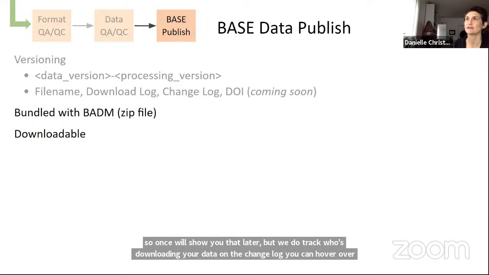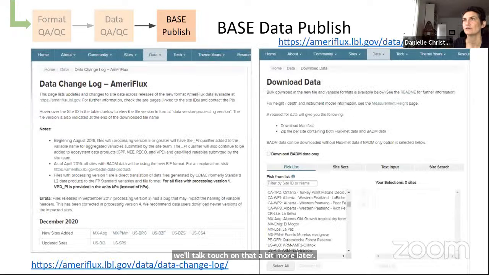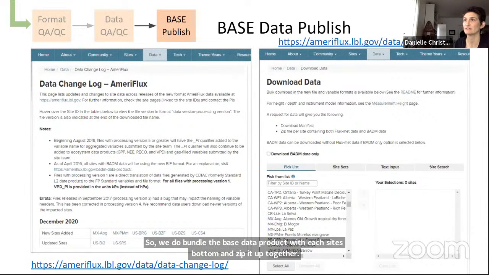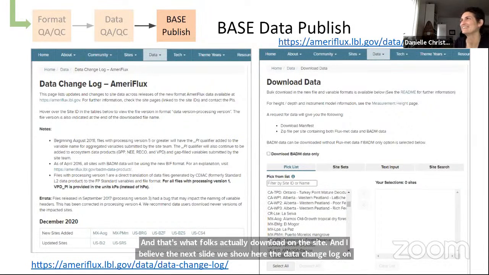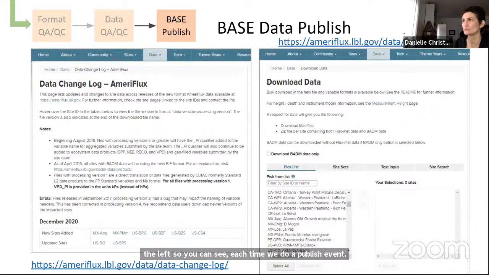Okay, so we do bundle the base data product with each site's BADM and zip it up together. And that's what folks actually download on the site. And I believe the next slide shows the data change log on the left. So you can see each time we do a publish event, you'll see which sites are new to have data available and which sites got their data updated. And on the right here, you can see the download page where folks go to download your data.